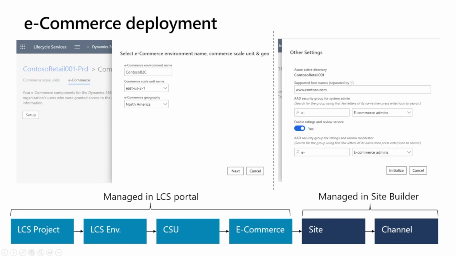And like mentioned, I will be talking a bit about the e-commerce deployment and servicing. The e-commerce environments are initialized and managed from the Lifecycle Services portal, which you are probably already familiar with. Aamir mentioned LCS a couple of times earlier during the presentation.